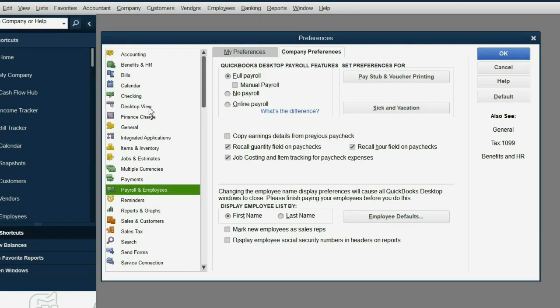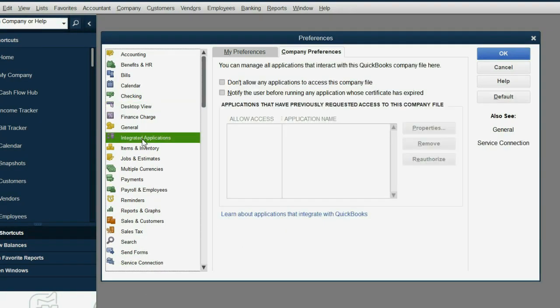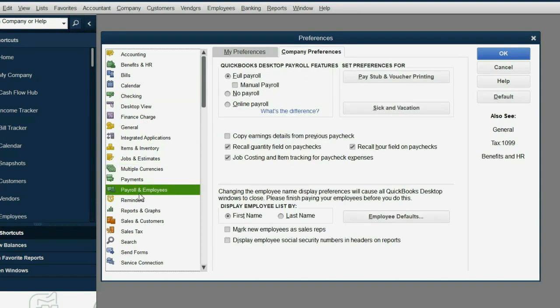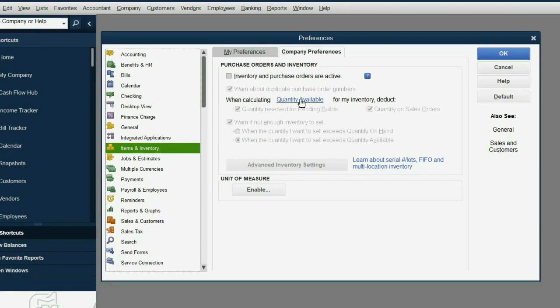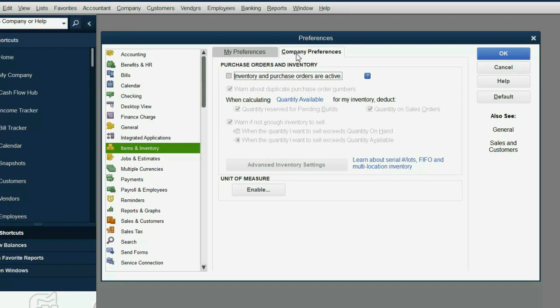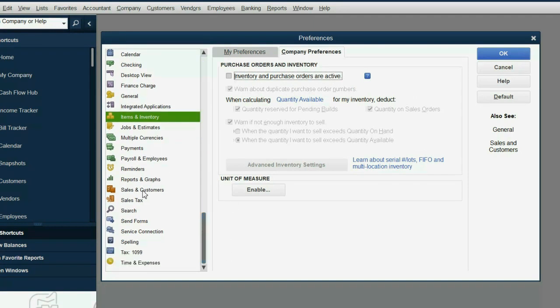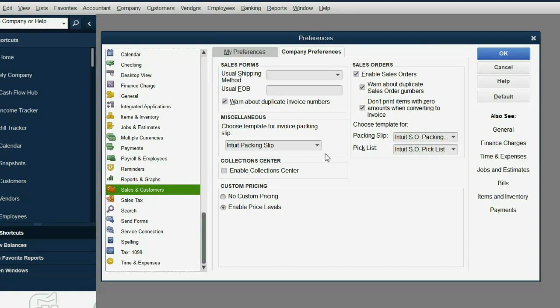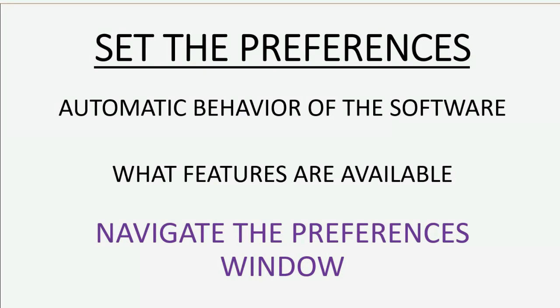You may notice that if you click on a different category of preference in the left panel, the options and the settings that are available in the center window will change. You may also notice that each category of preference has both a My Preference tab and a Company Preference tab. So you have to be able to scroll up and down to the category of preference you're looking for, and you must also remember which of the two tabs the setting or the options is in. But let's take a look at actually changing some of them.